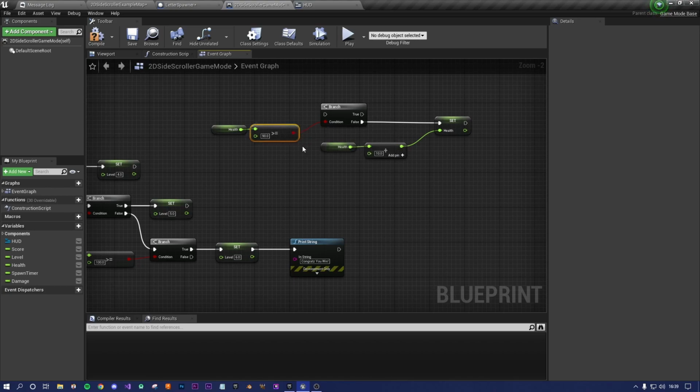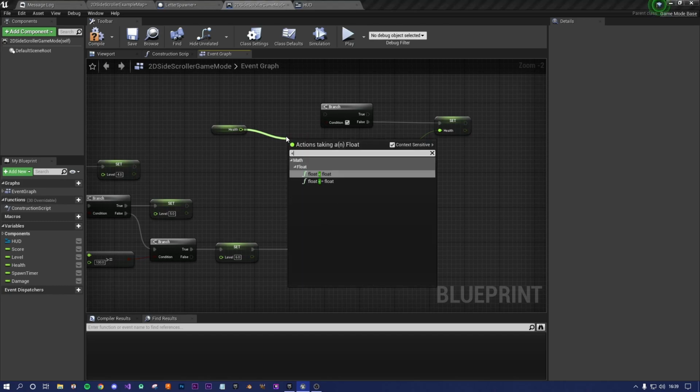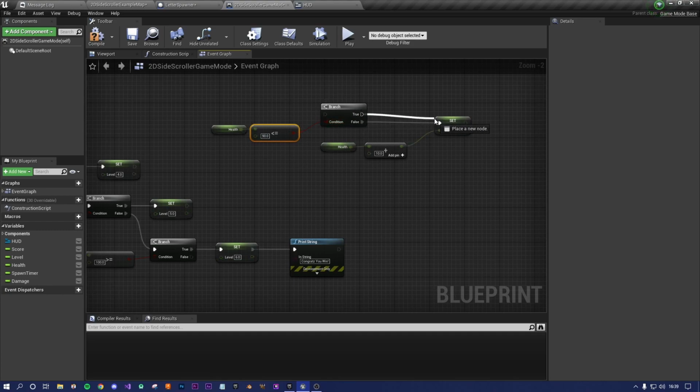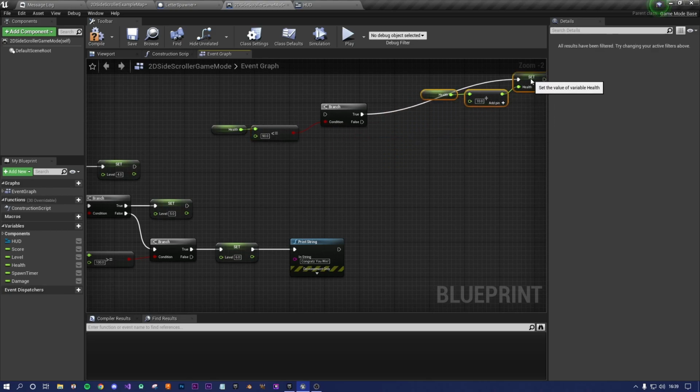Actually, I'm going to do that the other way around. I'm going to do health less than or equal to 90. If your health is less than or equal to 90 is true, add 10 to it, no questions asked. And then what I can do is get that out of the way over there like that.